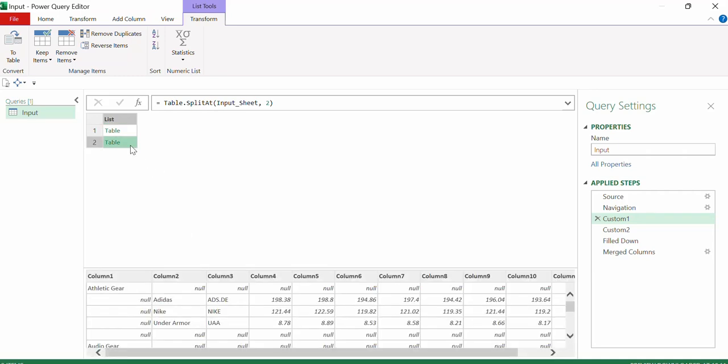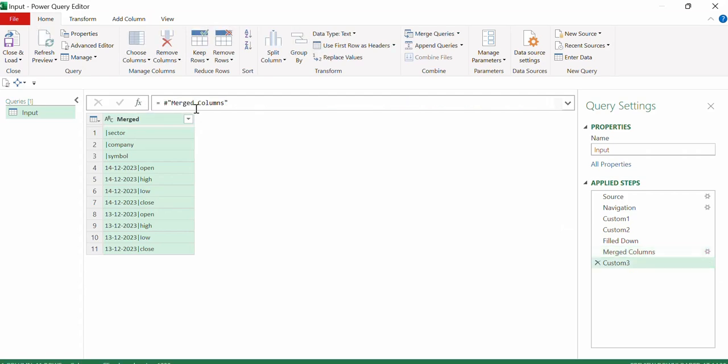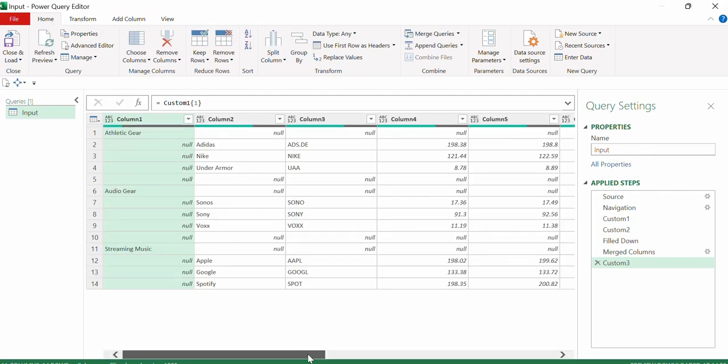Now it is the time to fix the second table here, which will comprise of the values for the output table. So what we will do, we will come here again and insert a step, and we will refer to custom one step, and we will refer to the second table. So for that we will use one as our index here, and we get the second table from that list. Right, now what we have to do, so this first column was sector, second column was company, and third column was symbol. Right, sector, company, symbol.